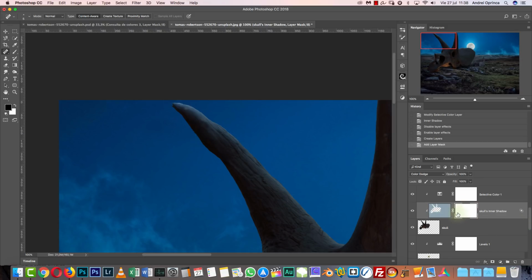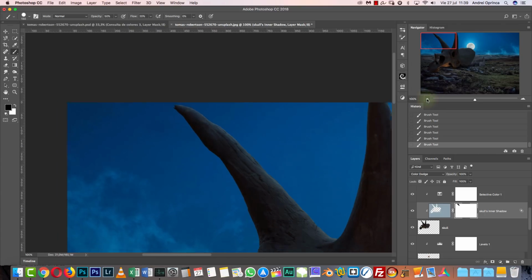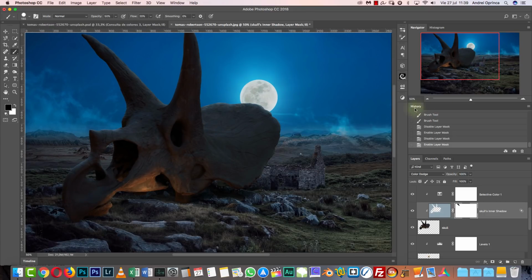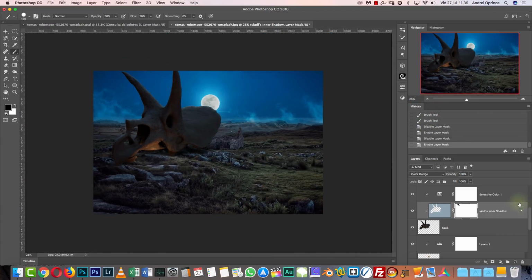So now I'm going to select this layer mask of the inner shadow, and with the brush tool at 50 and 20, paint with black to get rid of that light and make it more even, like so. Okay, I'm going to check this part here, the top, before and after. It looks more natural now. Okay, we're done with the skull.